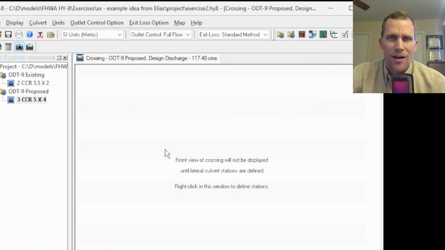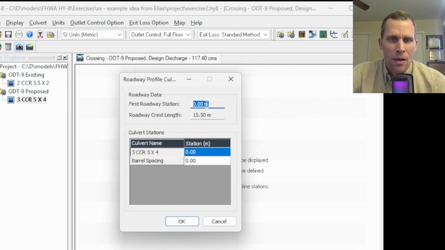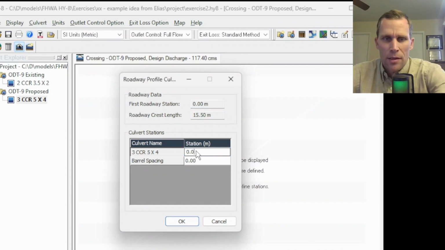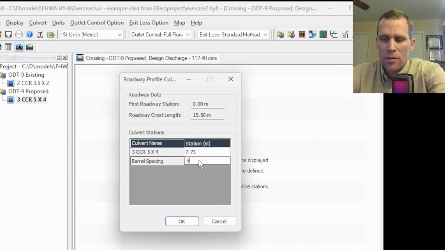Now I need to specify the actual road stationing for the center of these culverts. So I'm going to right click, define roadway culvert stations. All right, so between 0 and 15.5 meters, we'll just presume that it's centered. So that would be 7.75. Type that in right here, 7.75. And then the barrel spacing is the spacing between the barrels. So if they're 5 meters wide, we could say it's, I don't know, 5.1 meters. Let's see what happens with that.